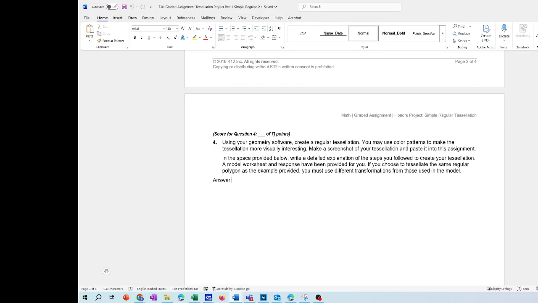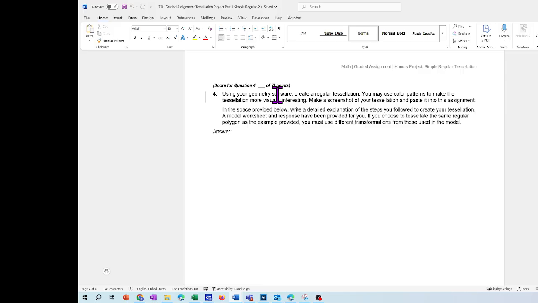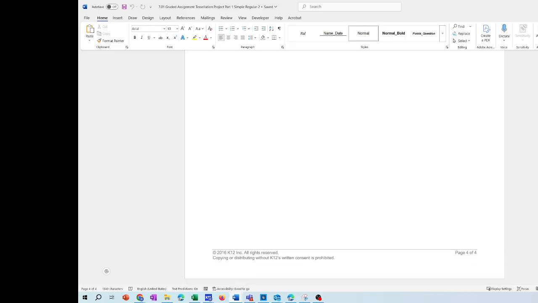And then the fourth problem says, using your geometry software, create a regular tessellation. You may use color patterns to make the tessellation more visually interesting. Make a screenshot of your tessellation and paste it in this assignment. Okay, and in the space provided below, you're going to write a detailed explanation of the steps you follow to create your tessellation. A model, worksheet, and response have been provided for you if you choose to tessellate the same regular polygon as the example provided. You must use different transformations from those used in the model. Okay, so this is the first part.